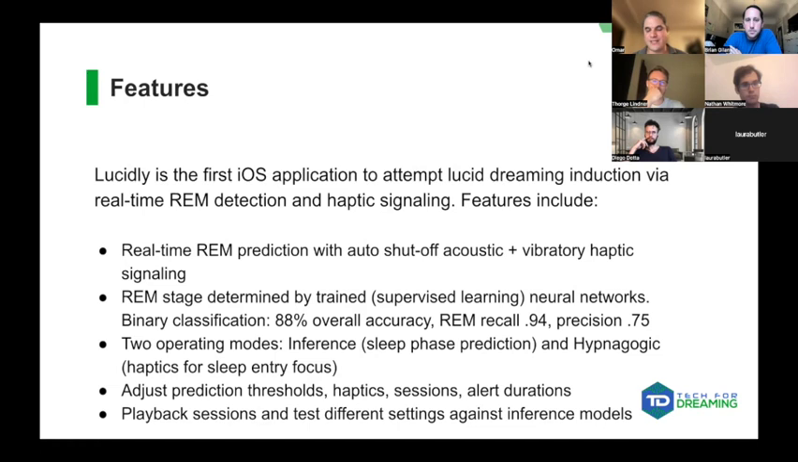We have a series of models that we've trained using supervised learning. These are artificial neural nets. It's a binary classification with approximately 88% overall accuracy. This basically means that the models will detect whether it's REM or not.